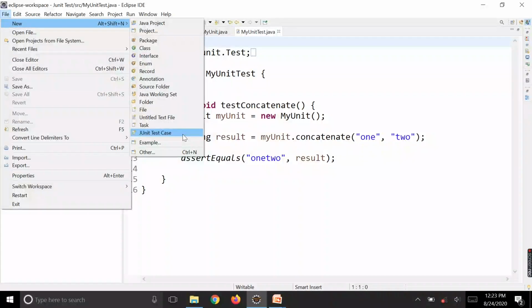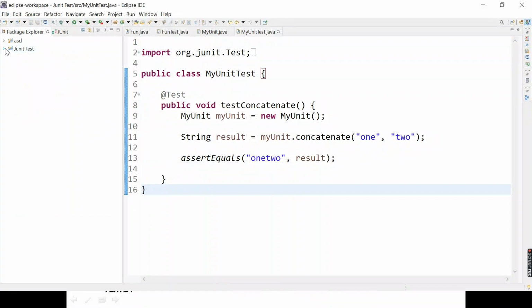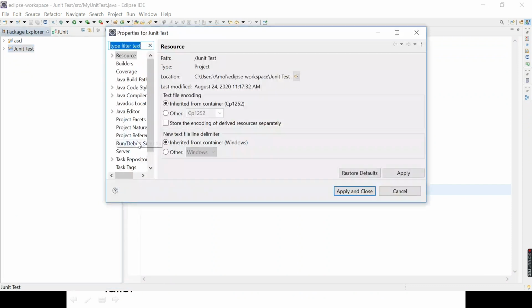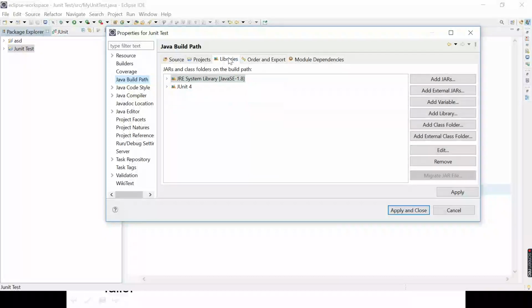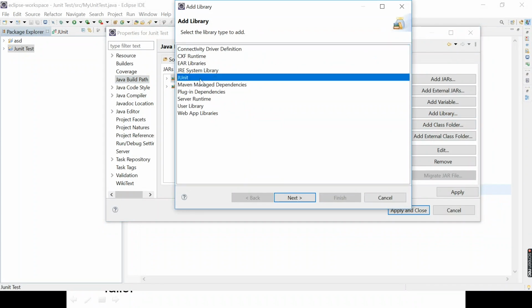Now, how does the JUnit test case appear here? To get that JUnit test case, I have created a project here, so I can right-click on the project, go to Properties, and go to the Java Build Path. If I go to the Java Build Path, there is an option called Libraries. I can go with Add Library, and I can see there is an option called JUnit. Right? So this JUnit framework we can add from here. Then you can click on Next.